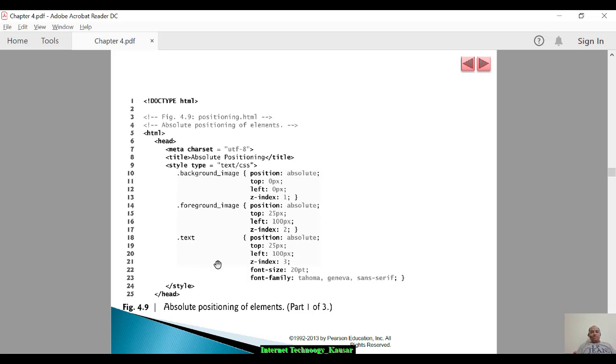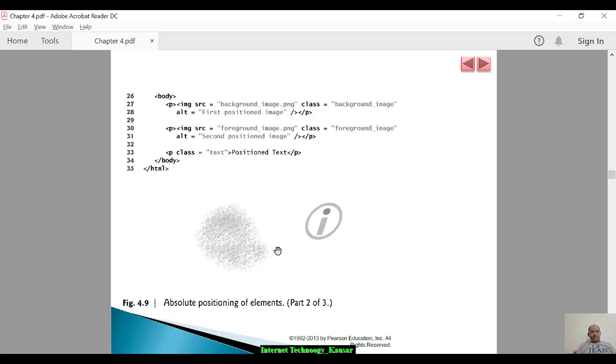Now here is one piece of code written in embedded CSS. Here they are going to use three classes: background image, foreground image, and text. The position is set to absolute, absolute, absolute here. I will discuss this one later, because this is basically about how we will use the position of the image.